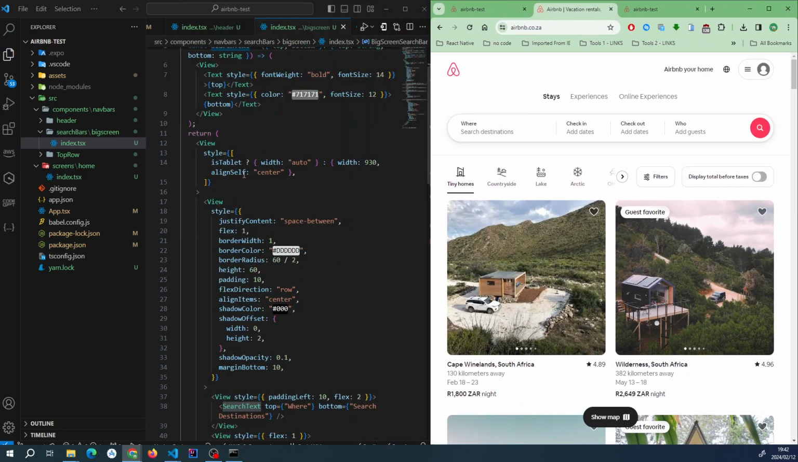And then for that, we can actually use the width. If it's tablet, we're gonna give it an auto, so that means it will scale accordingly. But then if it's desktop, looks like it's been locked at around 930 pixels. So that's what we're gonna do there.